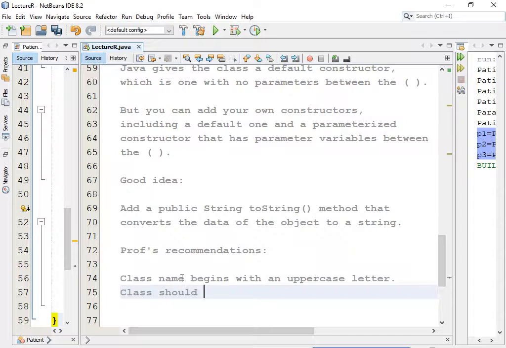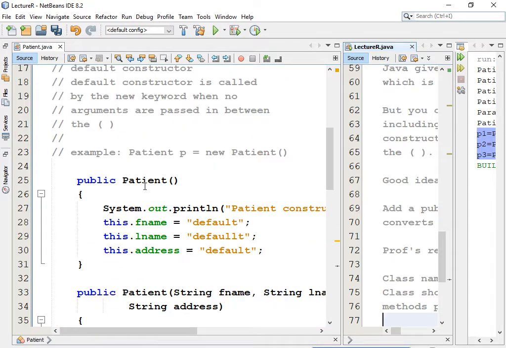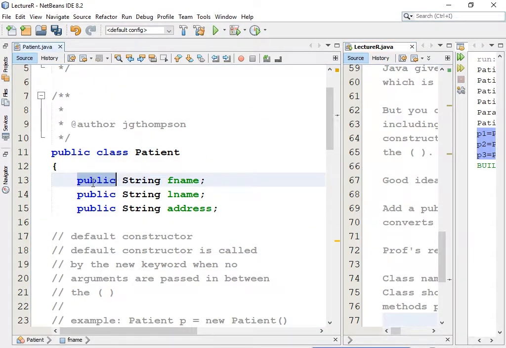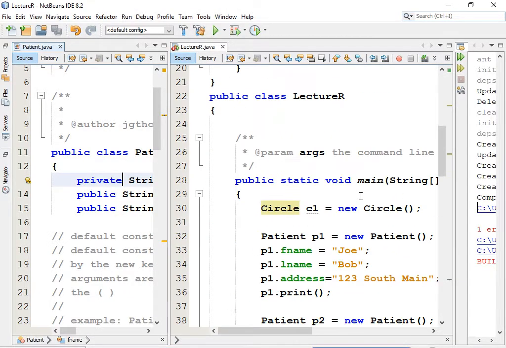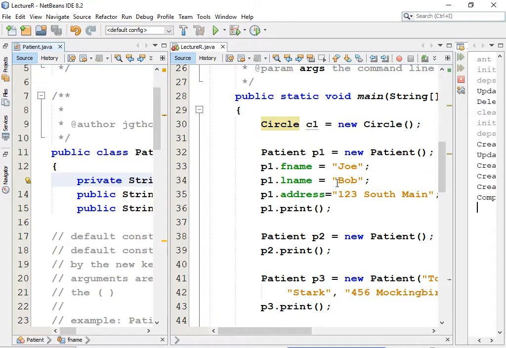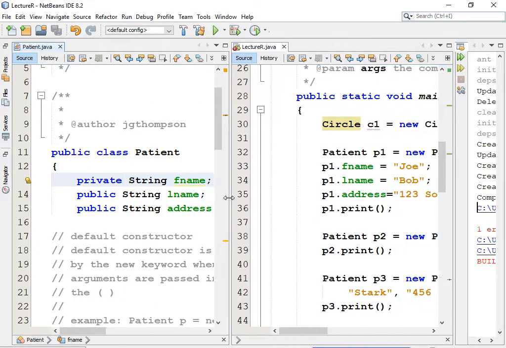A class should make the data private and the methods public. We didn't follow that rule yet. I did not go and make this data private. If I did, it breaks it. If I come over here and say private string fname, don't do this unless you just want to see your code no longer work. When I compile it now, this line no longer works. It can't access string fname.